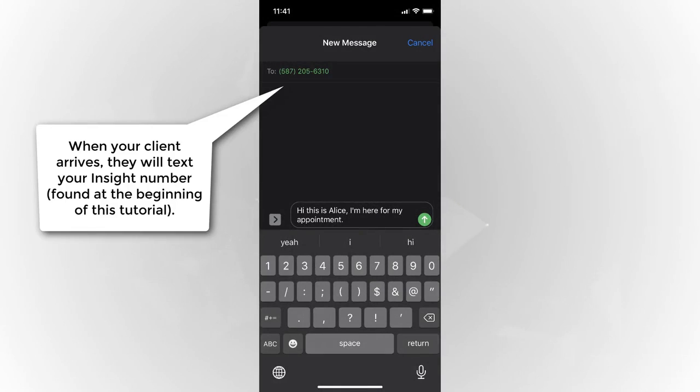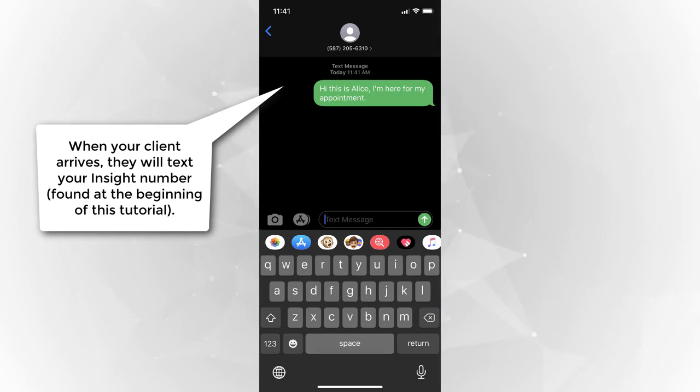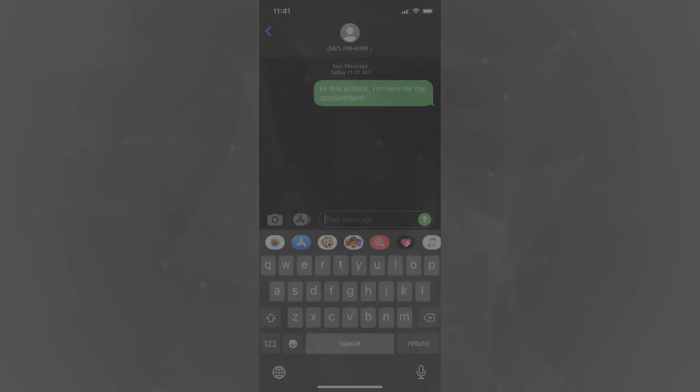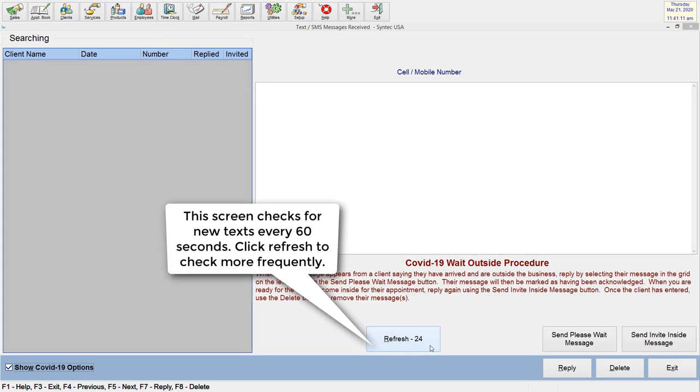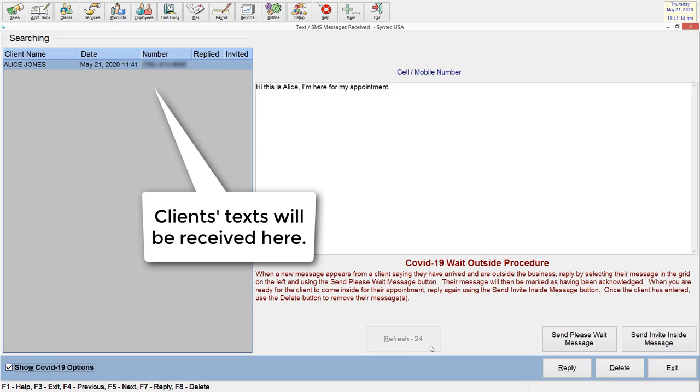When your client arrives, they will text your Insight number. This screen checks for new texts every 60 seconds. Click refresh to check more frequently. Clients' texts will be received here.